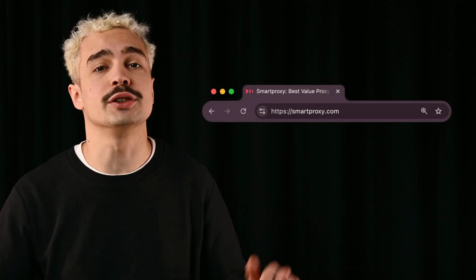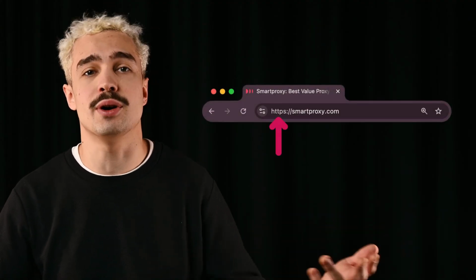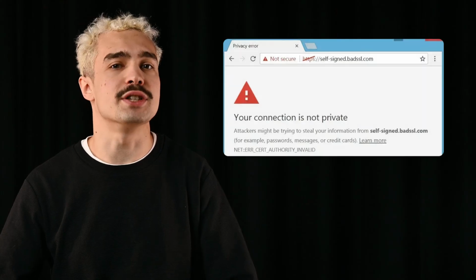SSL, or Secure Sockets Layer, is a technology that encrypts the connection between a browser and a website. When a website uses SSL, you'll see HTTPS in the URL, along with a padlock icon. This ensures your data is safe from prying eyes. SSL relies on certificates to verify a website's identity. But if something goes wrong, you'll see an SSL certificate error.